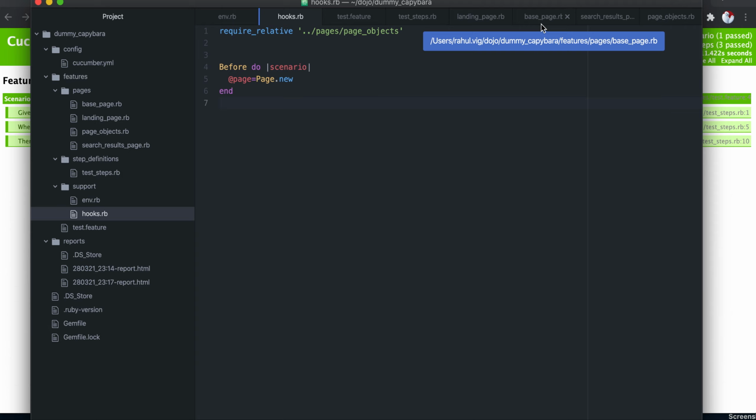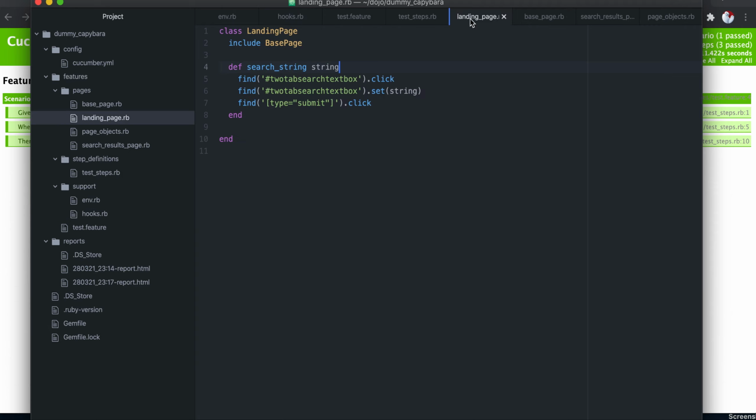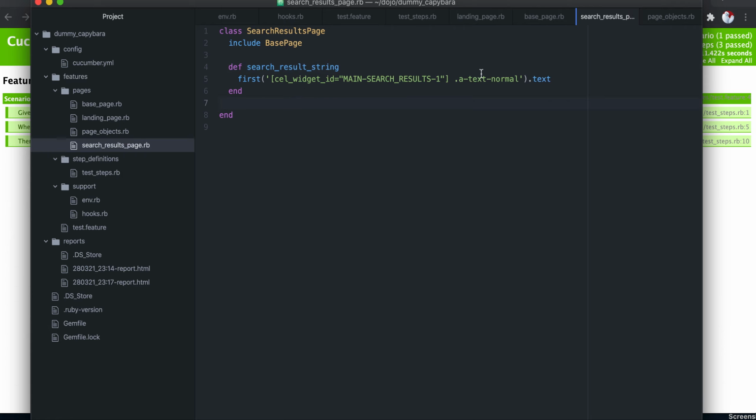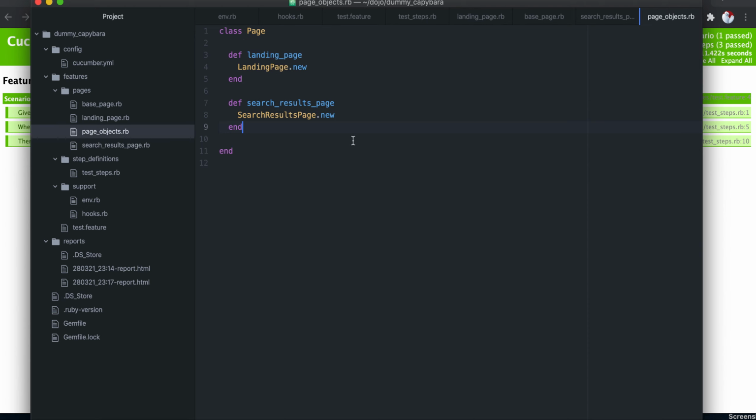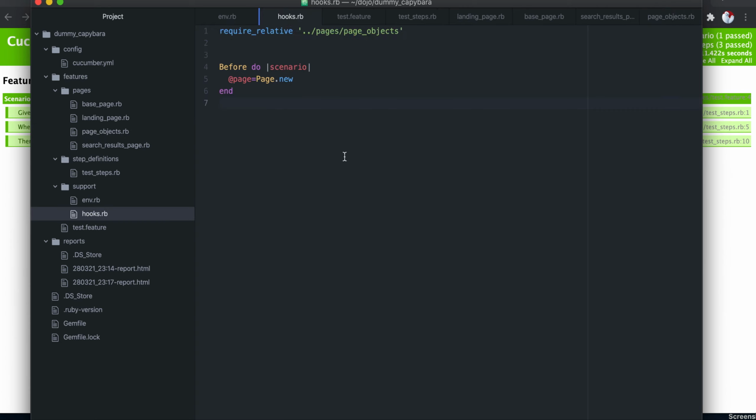Let me go through them again. We've created the page files which contain the methods that I need. These are the two page files. Then we have created a page object class which instantiates these page files for me. Then I need to create another file called hooks.rb as part of my support folder, and I'm going to require the page object file, and before each scenario I need to instantiate the page objects themselves so that all the page objects get instantiated.